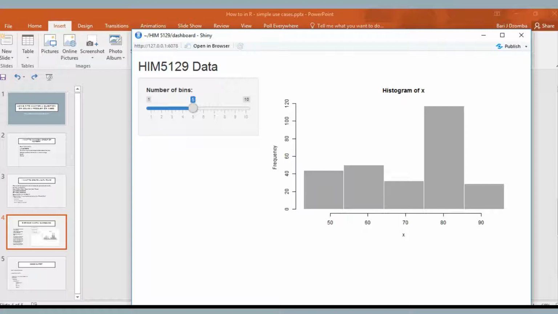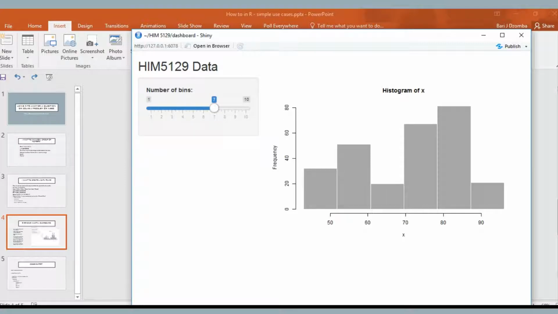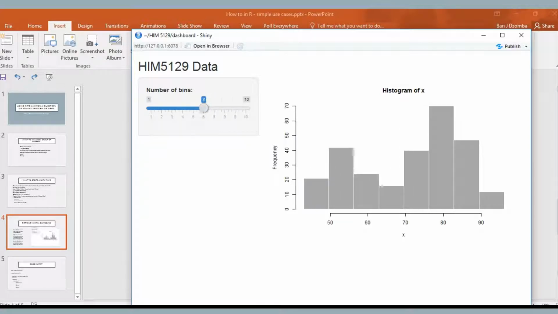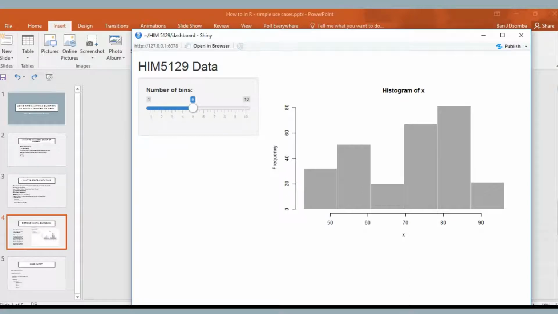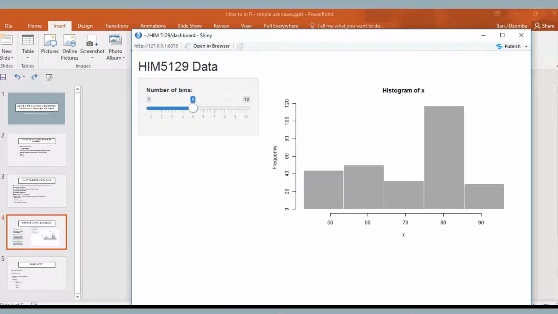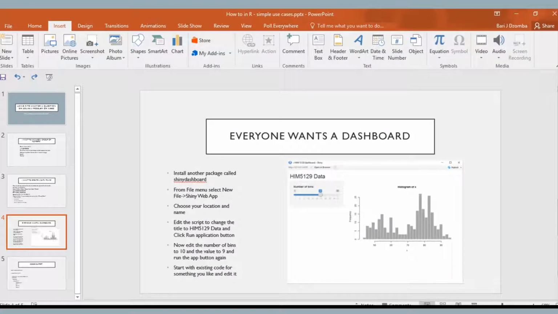And what you're going to come up with is this neat little application of a histogram. And you can see up here I changed my title. And I can move this slider bar, and when I change the value, you can see there are different histograms that appear. And now I want you to edit the number of bins to 10 and the value to 9 and run the app again.